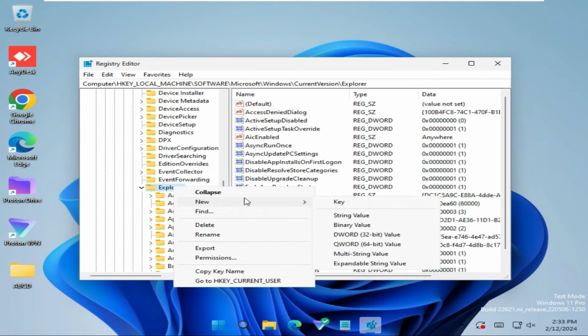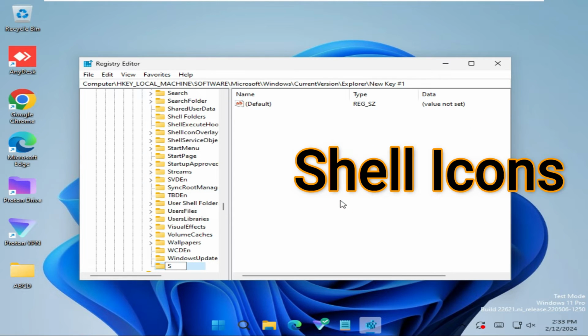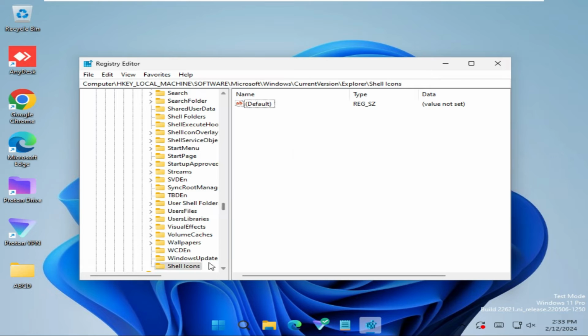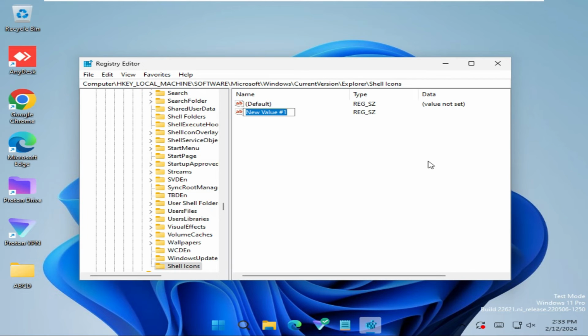and click on New, and then click on Key, type Shell Icons. Click on the Shell Icons key, and right click on an empty area, click on New, and then click on String Value, type the value name 29, now right click, and click on Modify.